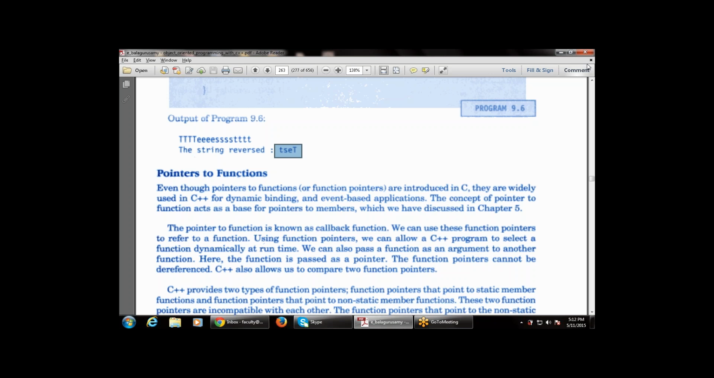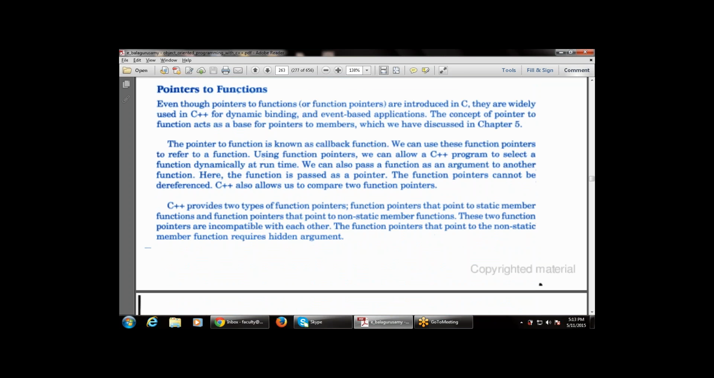Function pointers cannot be dereferenced. C++ allows us to compare two function pointers, and to pass a pointer within a function. That is a privilege provided by C++. That's why it is known as dynamic binding, or dynamic runtime, so that it can be executed at runtime.